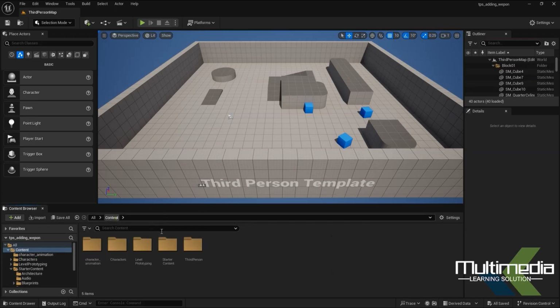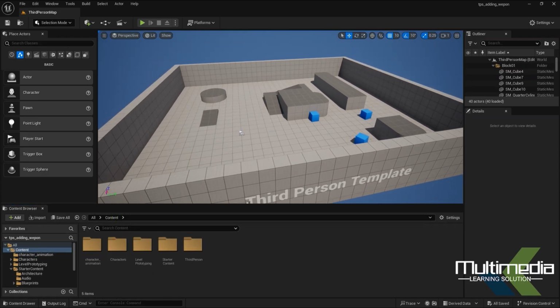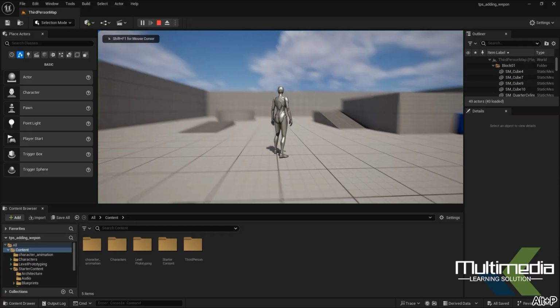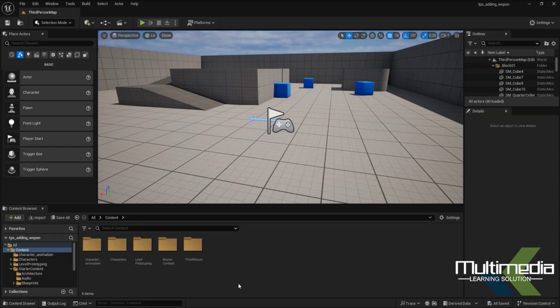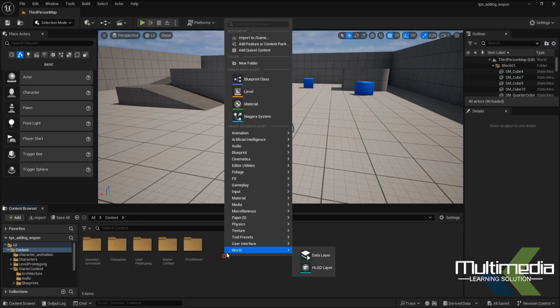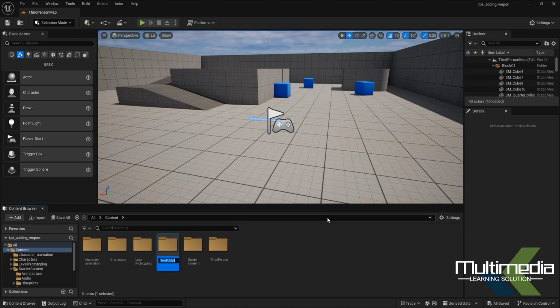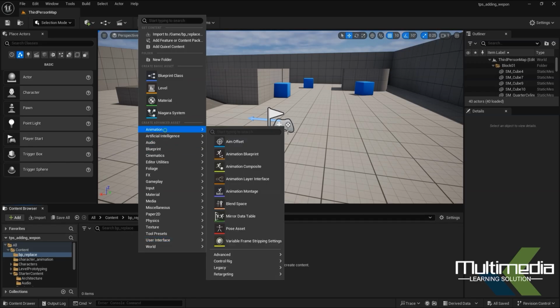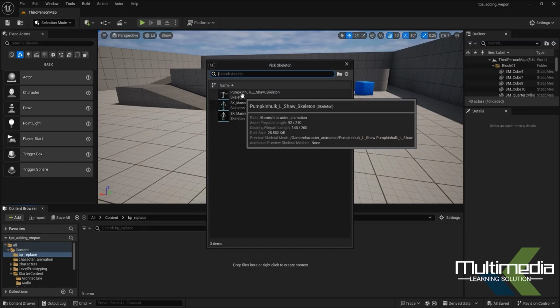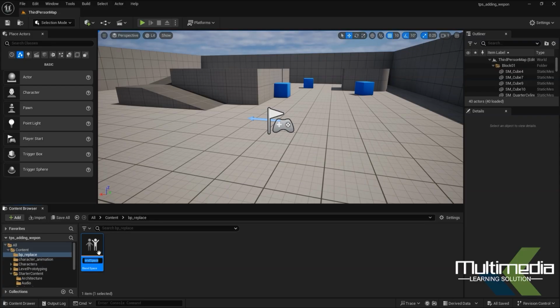Go back to here, and now check Alt and P. This is the character, right? But here we will replace our character. So I'll create a new folder, and the folder name will be bp underscore replace. Double click. First we will create the animation blueprint, and before that we'll do the blend space, right? So inside the blend space, first we will select the Pumpkin Hulk and say bs underscore pumpkin.